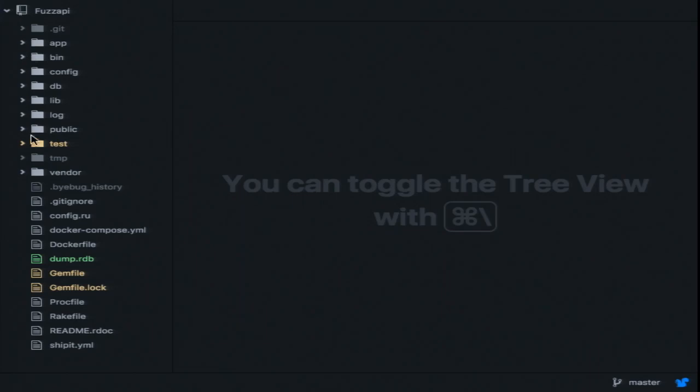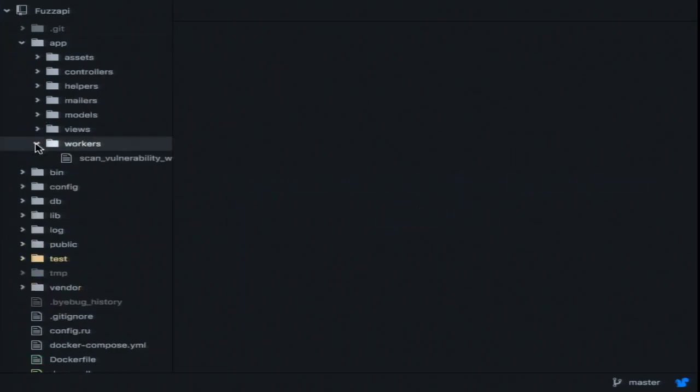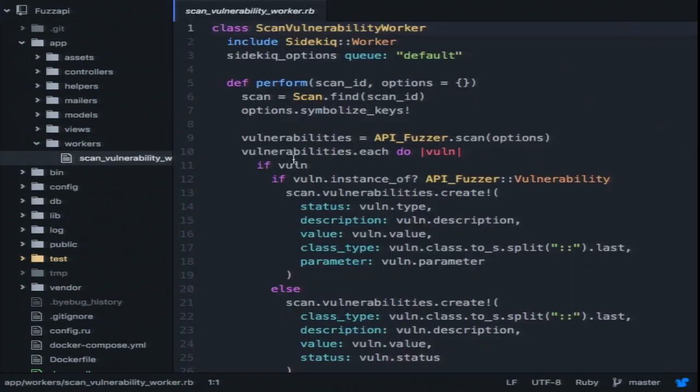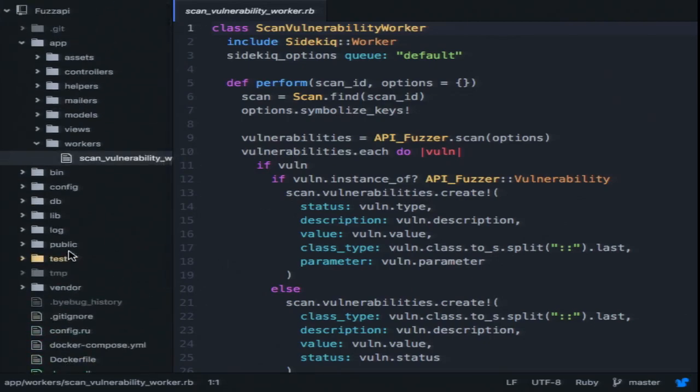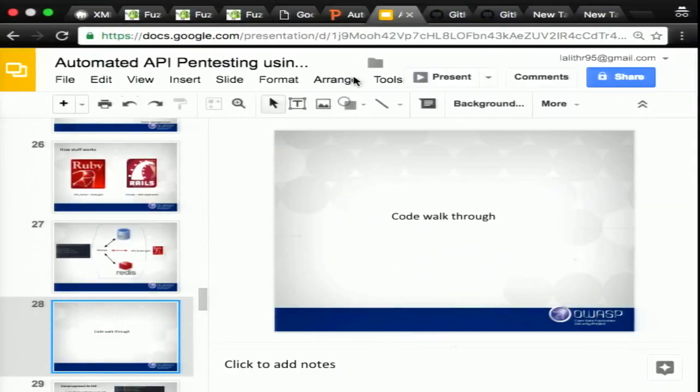And you have workers, which are like the vulnerability workers. Whenever a scan is being processed, it goes through a worker, and that particular process gets into a queue. Whenever the queue is free, that particular process will be pulled out, and the job will continue to run that particular scan. I just want to show this process, how it works.